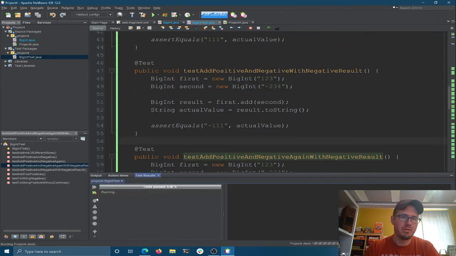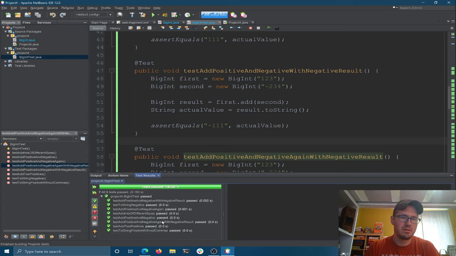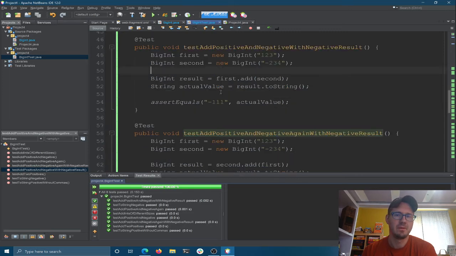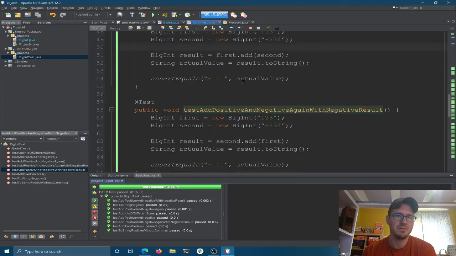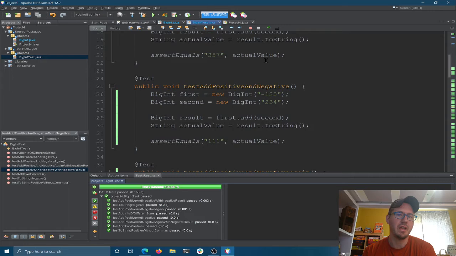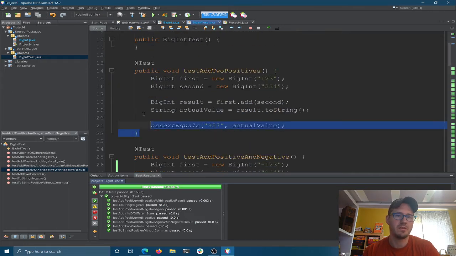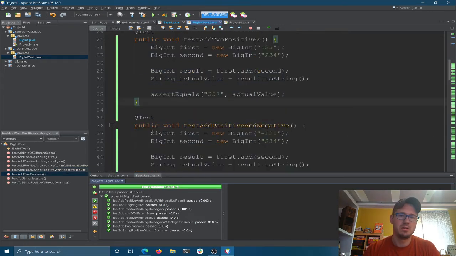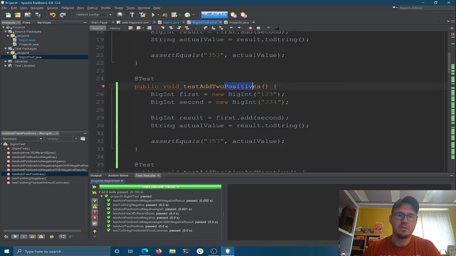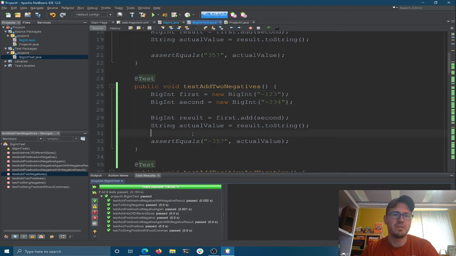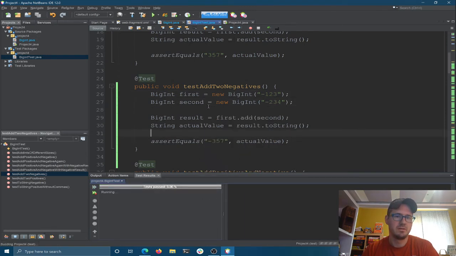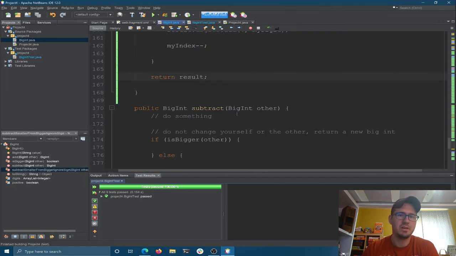And let's run them all. Can we run all the tests? Yeah, look at that. They're working. That's pretty exciting. Okay, so addition seems to be going. Let's see, we did two positive. Let's try and add two negatives, right? Because we know we also had that case. Let's add two negatives. So if they're both negative, right, the whole thing should be a negative 357. Look at that, seems to go. All right, so now we just need to tackle subtraction.